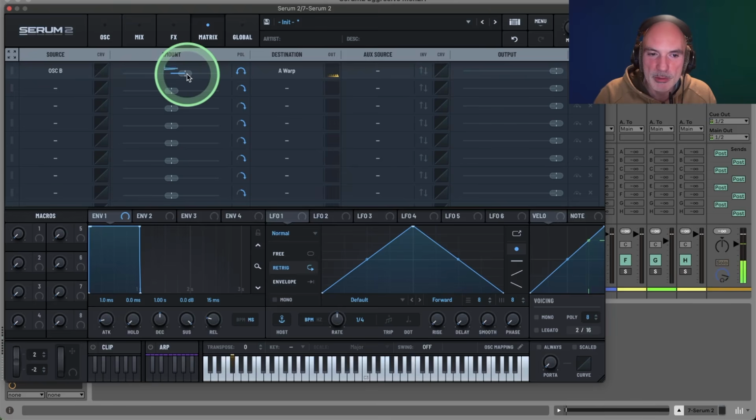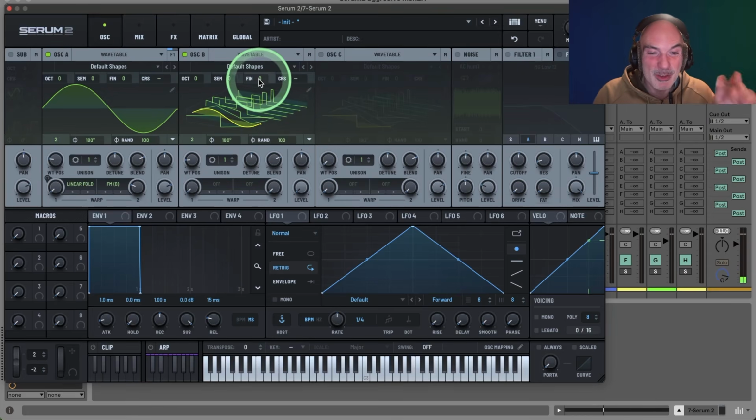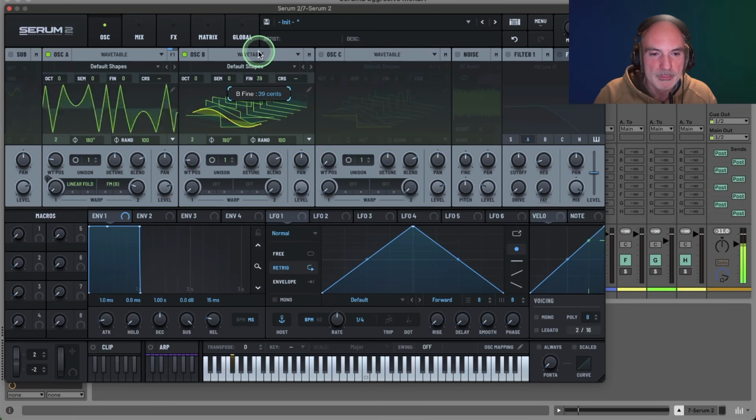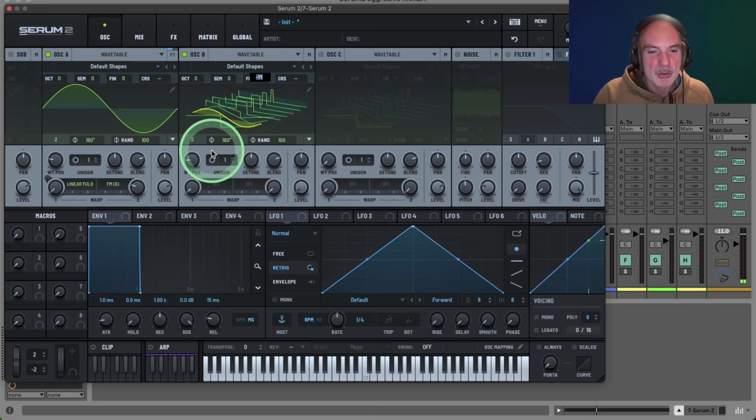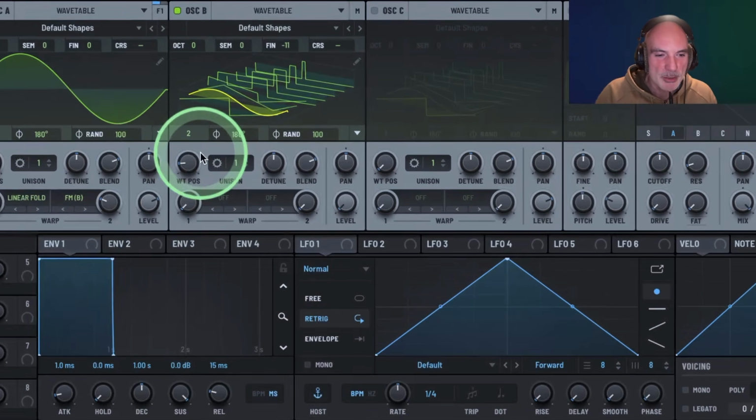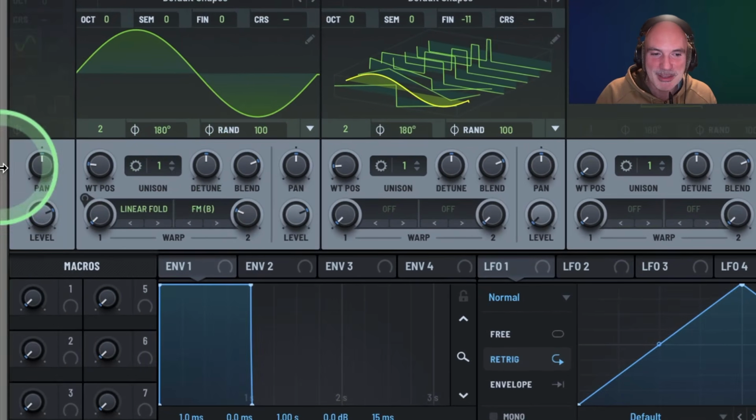So it already sounds quite cool. It's really nice if you start detuning. Look. So that's another little trick that I wanted to share with you. There's another trick as well that we can do that's even cooler.